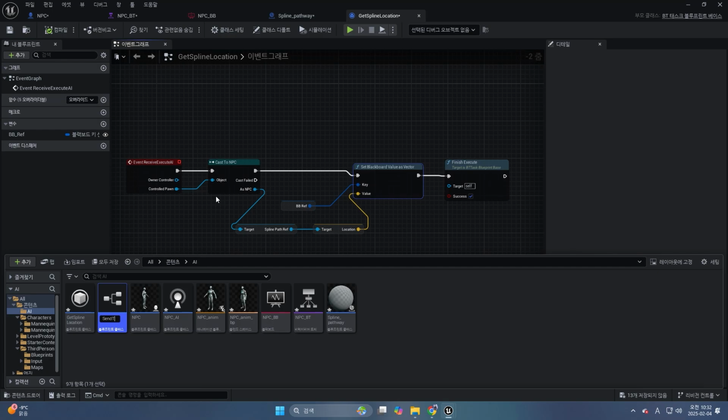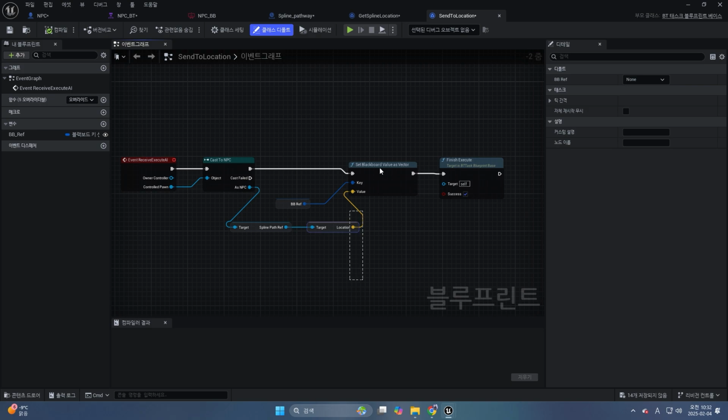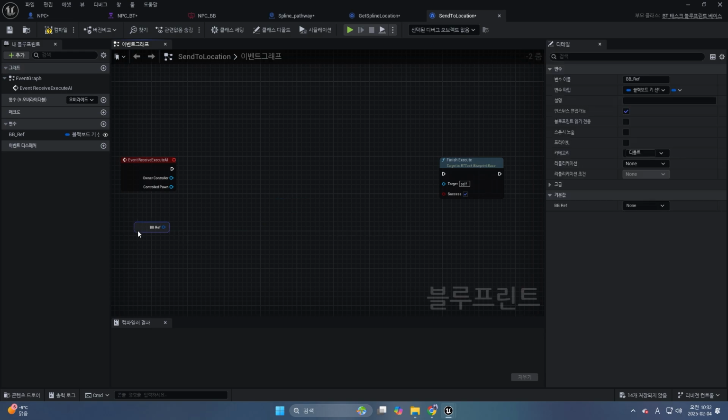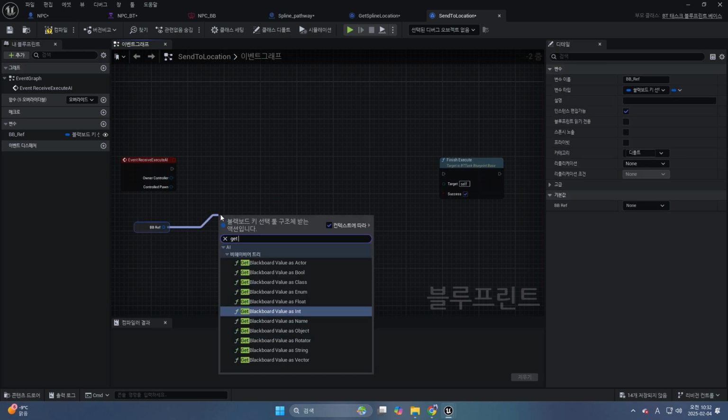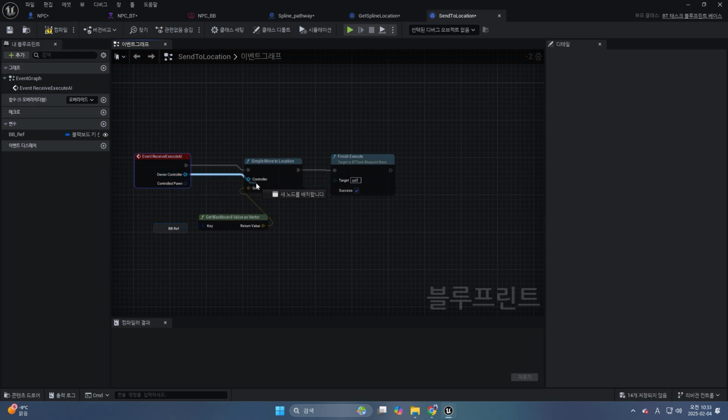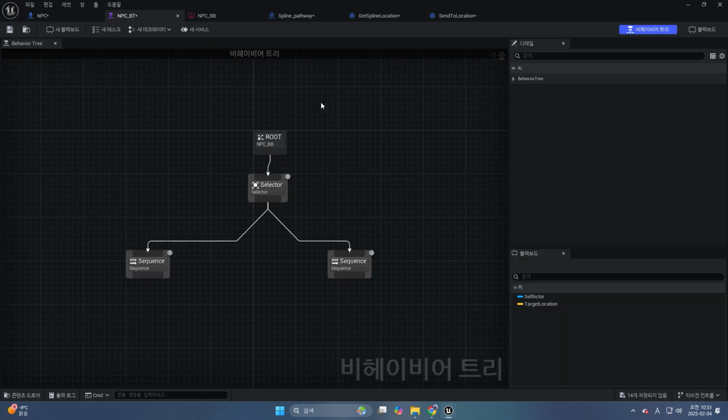Double-click it. Delete everything except the Blackboard reference and the 2 essential nodes. Now, retrieve the location we just set, get the Blackboard value as a vector, and add a simple Move to Location node, connecting the vector to the target. Next, move to the Owner Controller node, and the task will be completed. So, after retrieving the location, we send the MPC to that location through the AI controller.